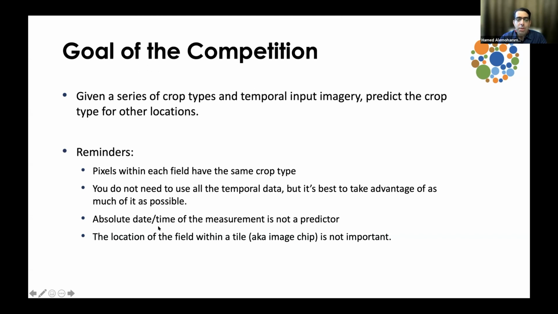A key point, basically two key points about types of information you can use. I mentioned this in the original webinar when we had the hackathon as well. The absolute date time of the measurement is not a predictor. For example, if you have satellite imagery captured on April 2nd, 2017, that absolute time value is not a predictor. But the relative time, for example, 2 months or 60 days from the beginning of the growing season, can be a predictor. But make sure you don't use the absolute date time as a predictor. That's something to keep in mind.